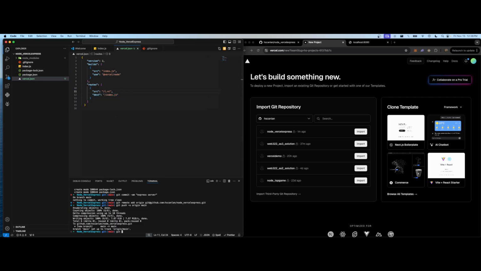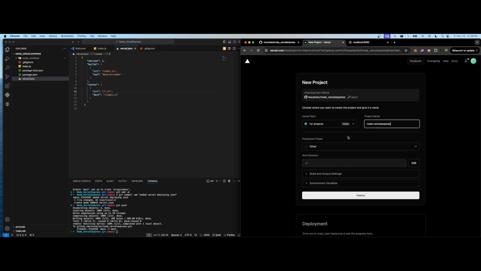Again, I'm going to have to git add -a because I added a new file, and then I'm going to have to commit it, added Vercel deployment JSON. Then I'm going to push it, and this should now allow us to actually launch on Vercel. So let's give it a shot. Import, and hopefully, fingers crossed, we'll do deploy.